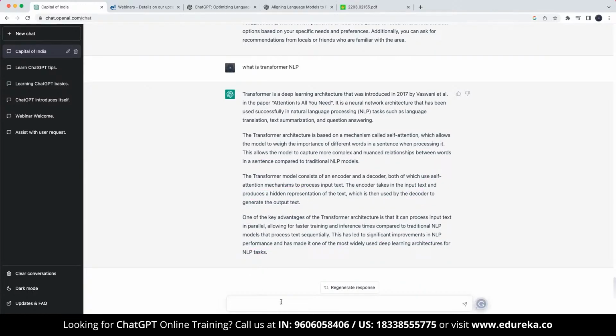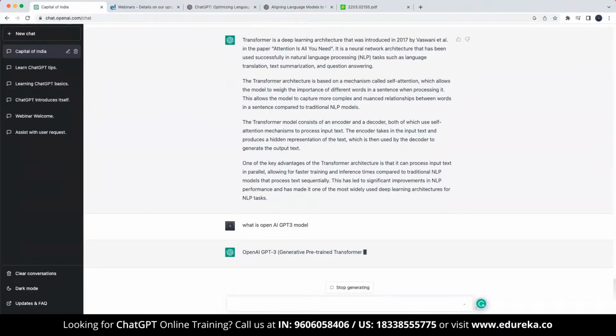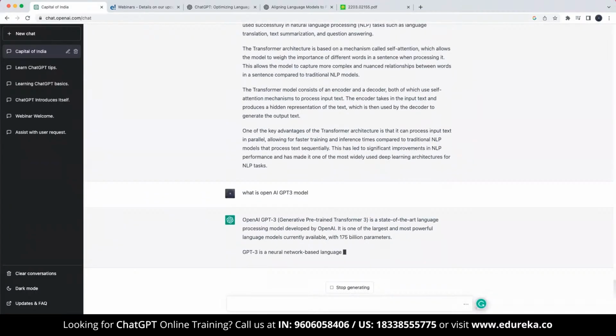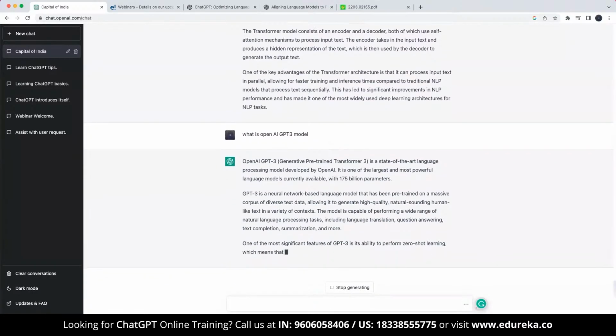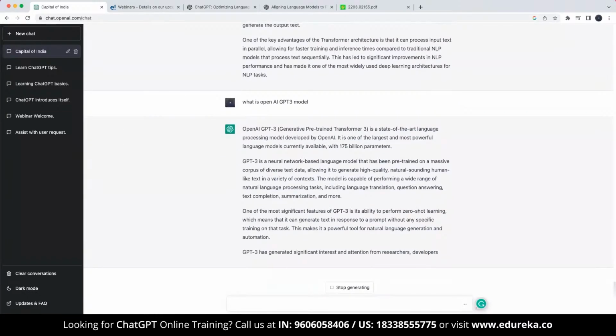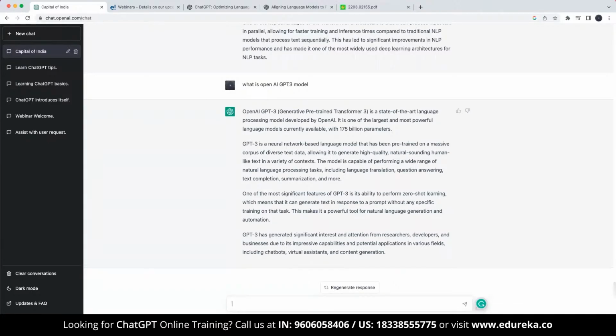Now, if you look into the GPT-3 model, what is the OpenAI GPT-3 model? What is GPT? GPT is Generative Pre-trained Transformer. It's a state-of-the-art language processing model developed by OpenAI, and it's one of the largest and most powerful language models currently available. It has 175 billion parameters, as we have seen at the start of the session. It's a neural network based language model.